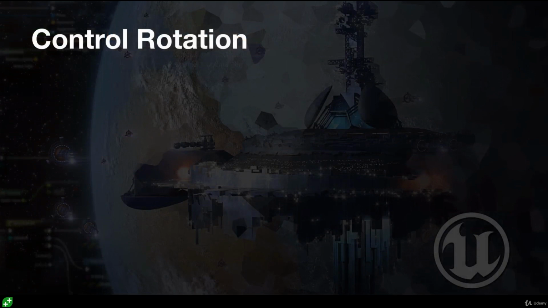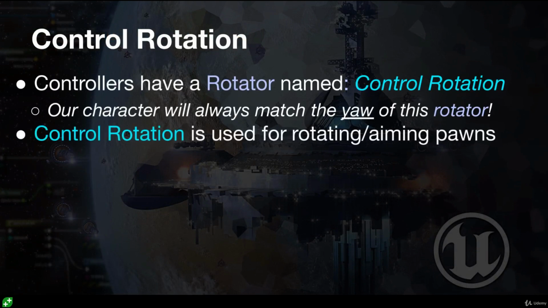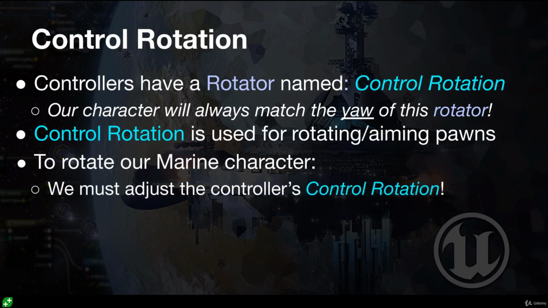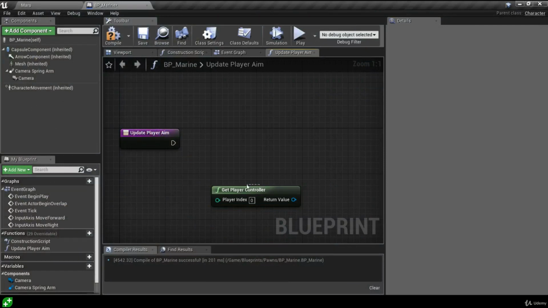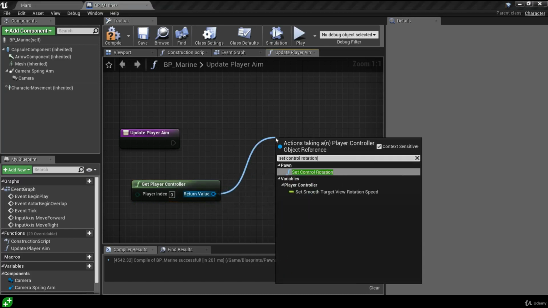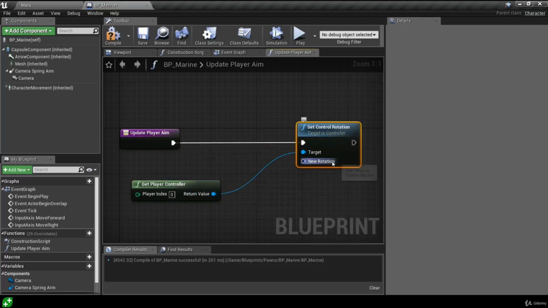The player controller has its own rotator in its class called control rotation. This control rotation is used by pawns for dealing with things such as rotating and aiming. So to rotate our character, we're going to want to affect the control rotation of the player controller. So inside our update player aim function, we're going to get the player controller and we're going to set the control rotation of the player controller. To do this, we're going to drag out from the return value and call the set control rotation function. We're going to hook this up to the execution pin, and here we have a new rotation.